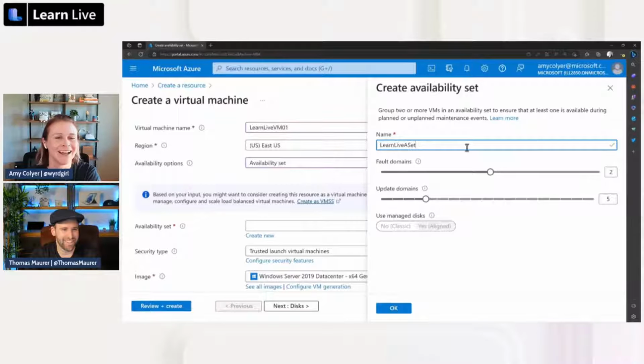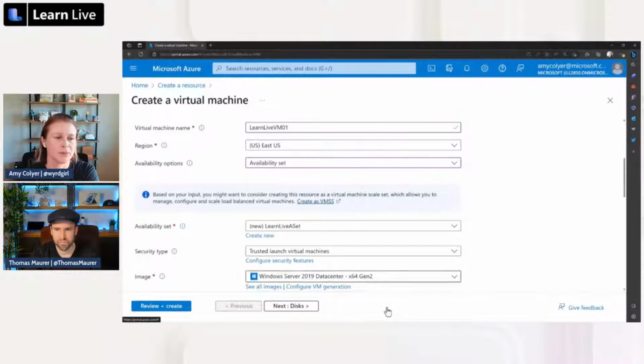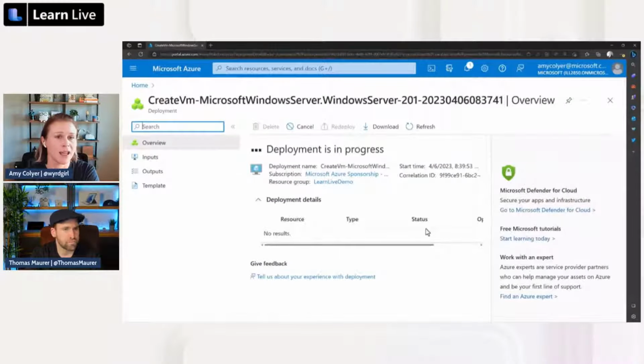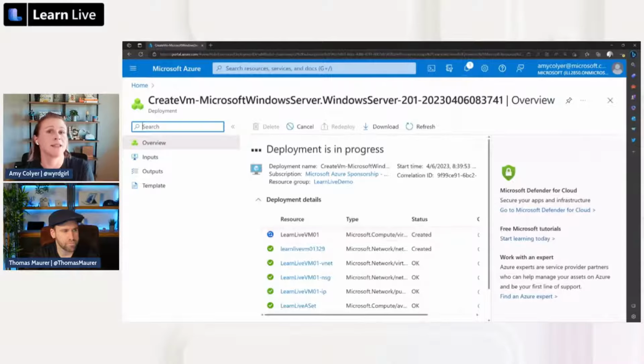There we go. And what's important here is the fault domains. You can have up to 3. That means you can have 3 separate power, network, and compute sources. And then the update domains, you can have up to 20. And that is stuff you don't want to update at the same time.